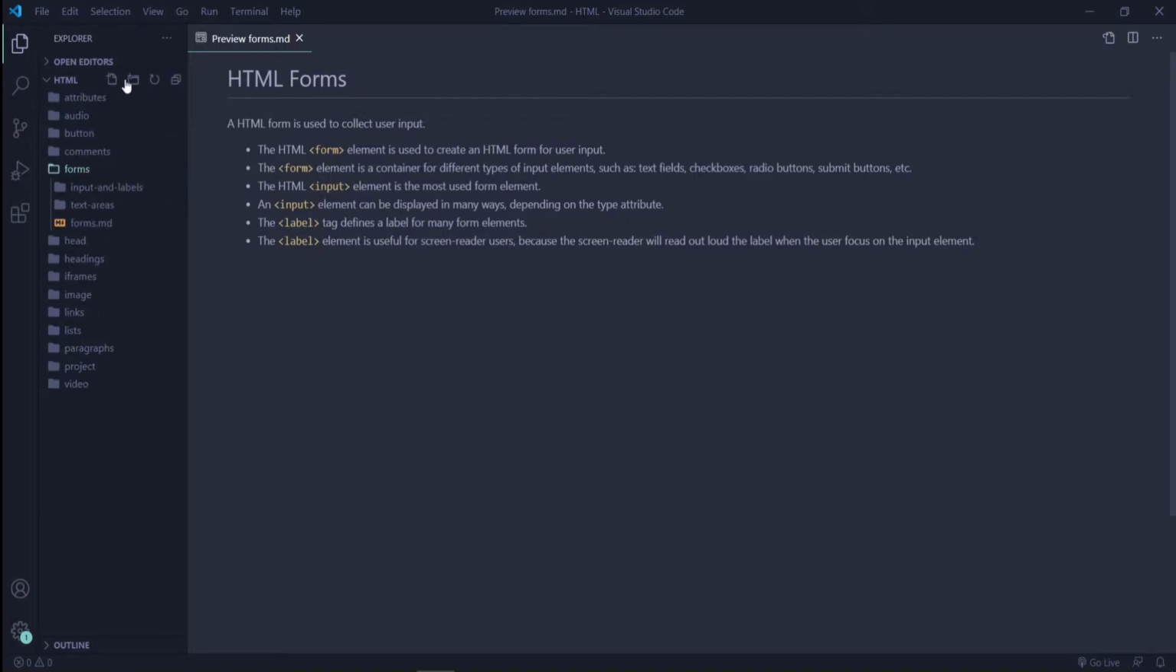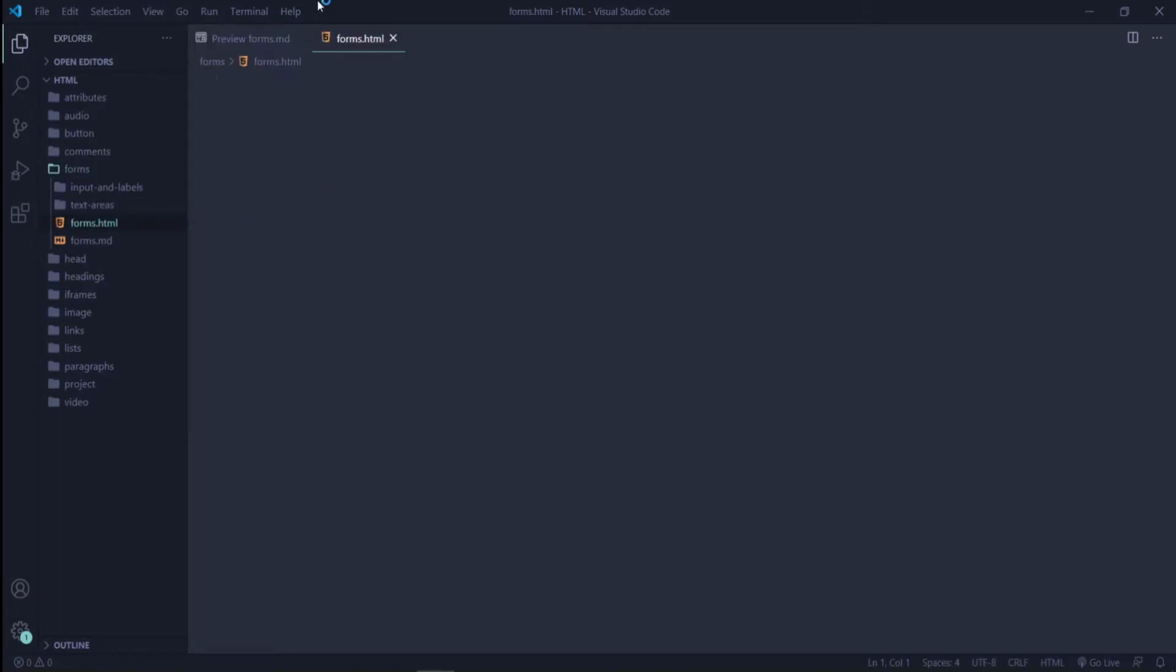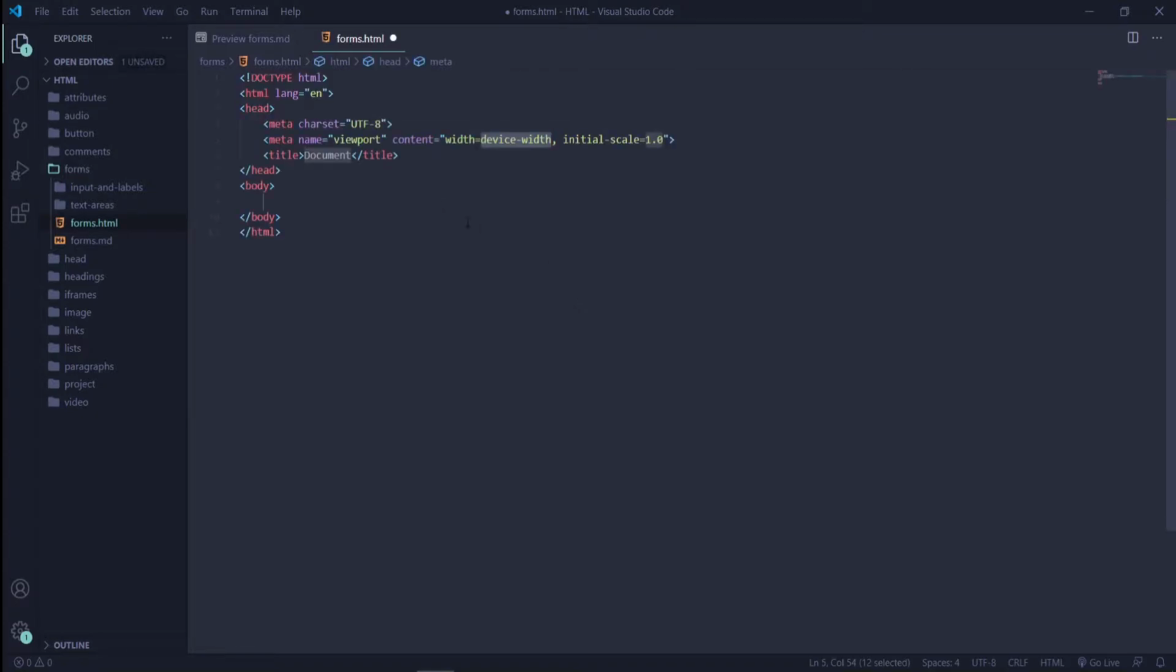So let me show you an example and create a file called forms.html. Load this structure. HTML forms. Now to define a form element we have to use the form tag, and a form needs two attributes to work.